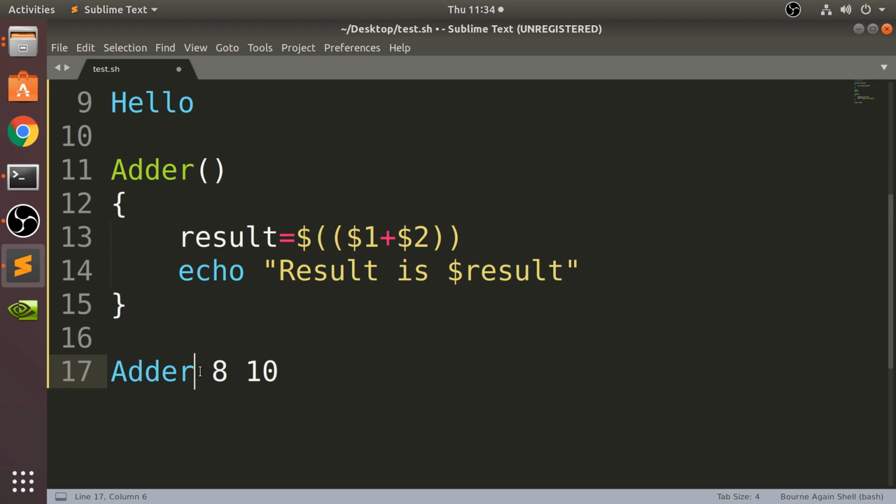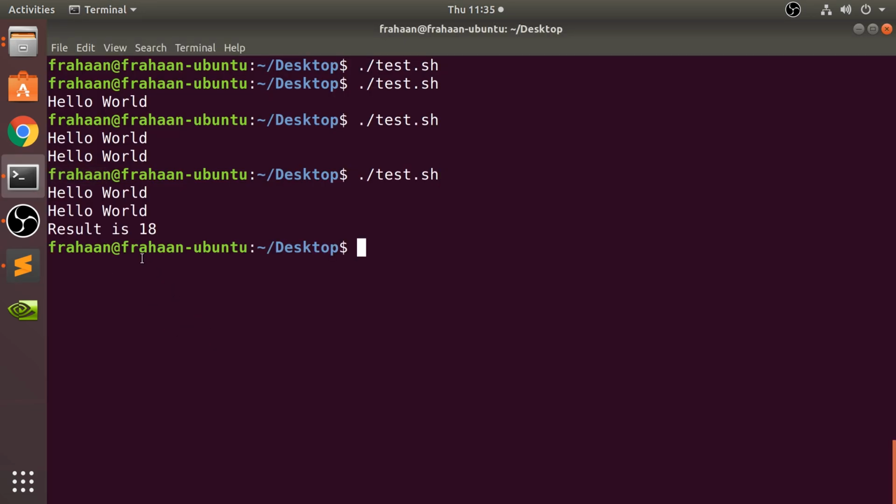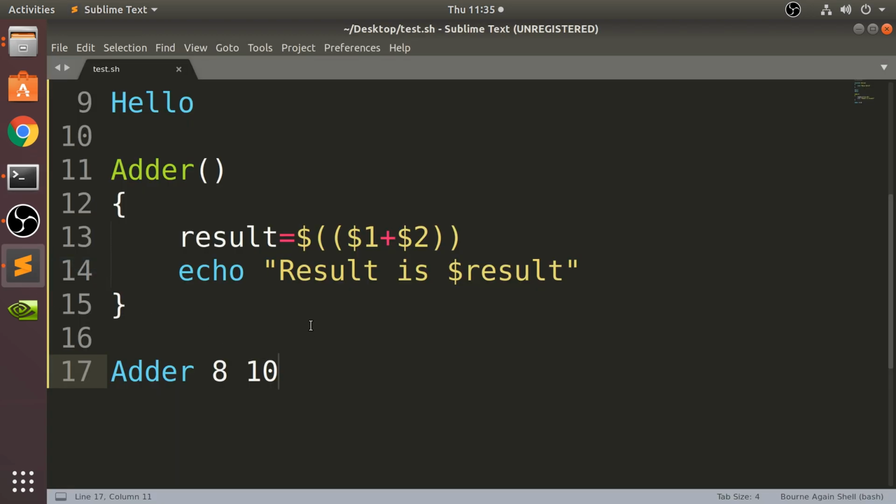In other languages, it might look something like this, but it is slightly different in Bash. So just 8 space 10. If I run that now, we get result is 18. So that is pretty darn cool. But you might not want to echo it out here. You might just physically want to get the result.